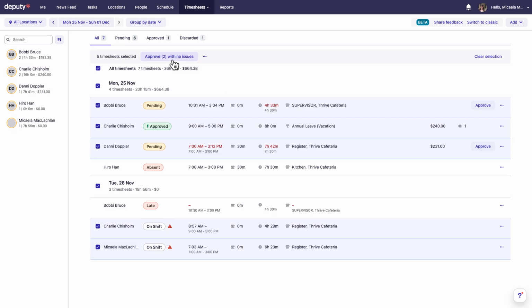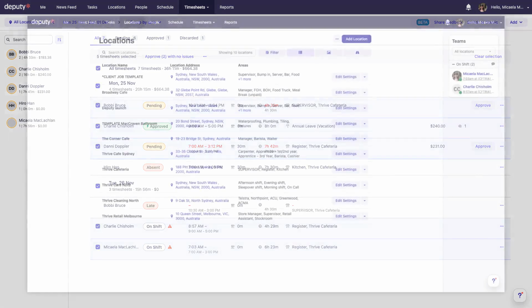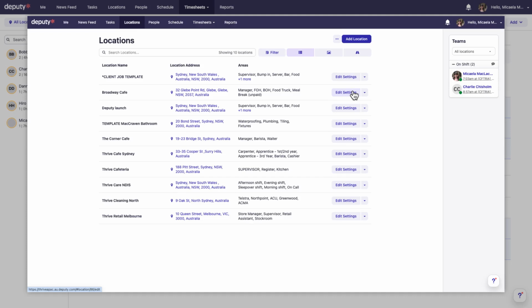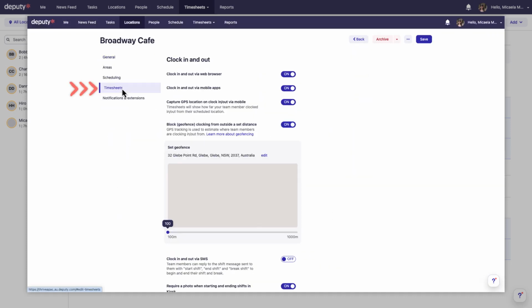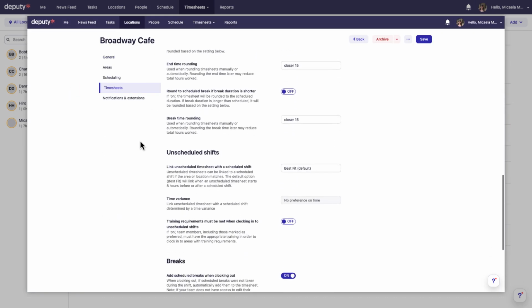This is going to be a great time saver because this button allows me to approve all timesheets where the clock in and clock out times are within a certain variance of the shift start and end times. To set the variance that you're happy with, head to your location settings and in the timesheet section, scroll all the way down to find these settings.